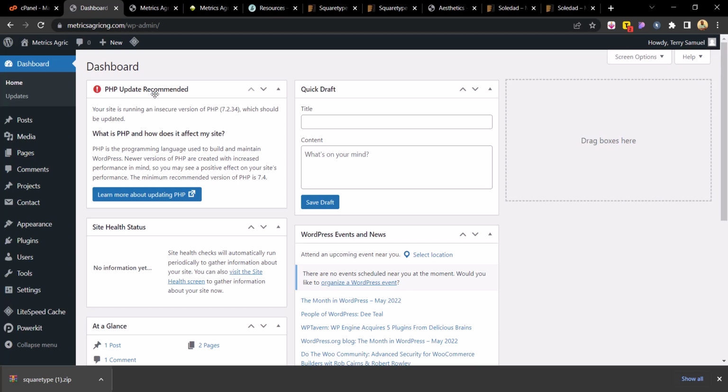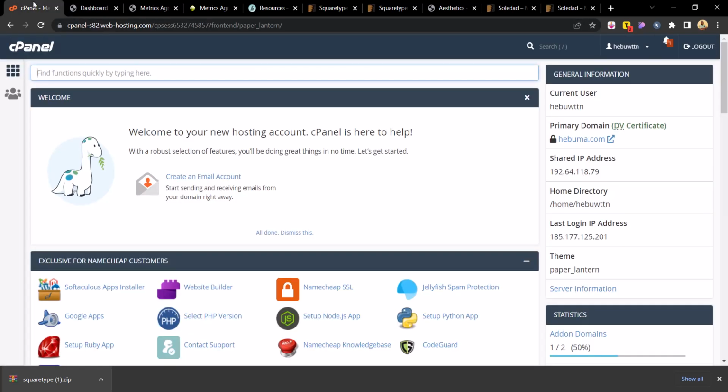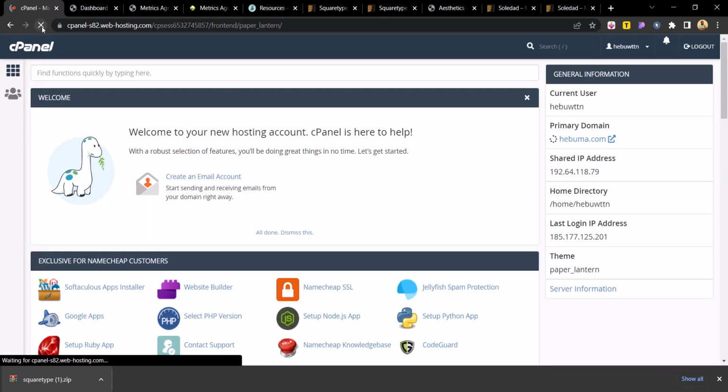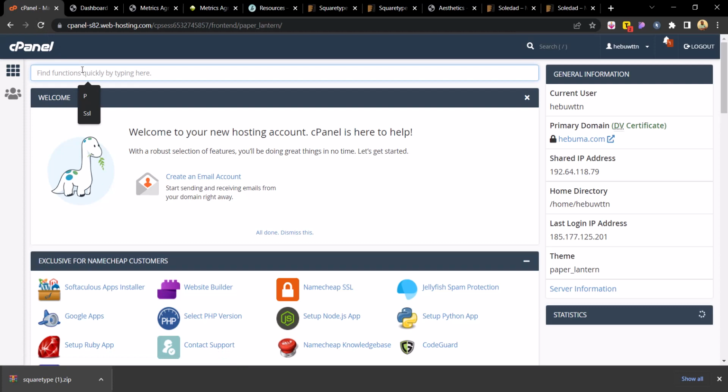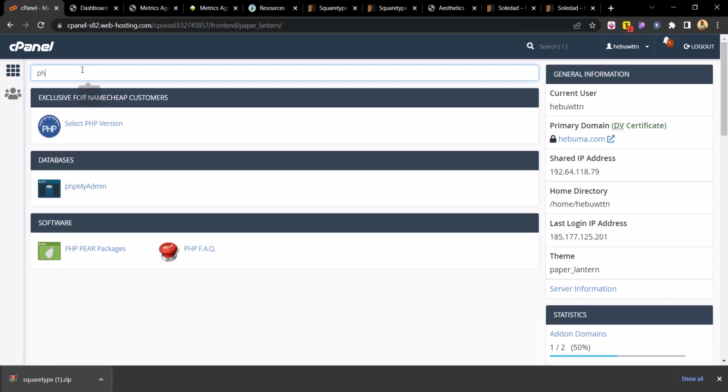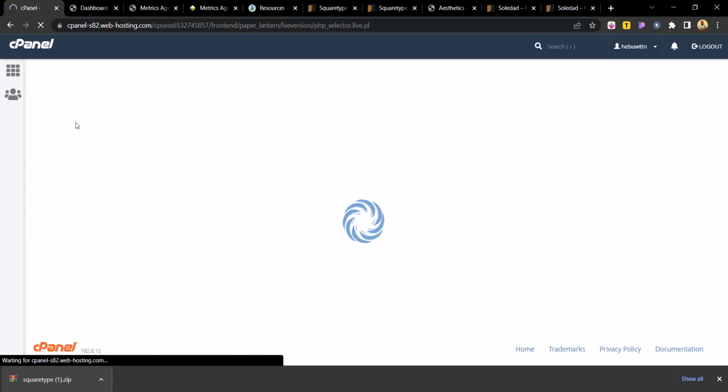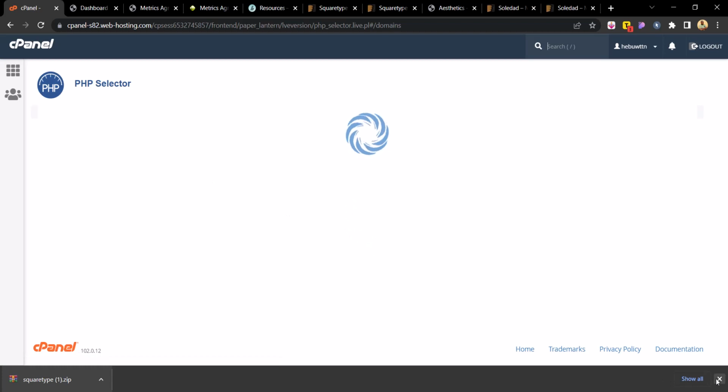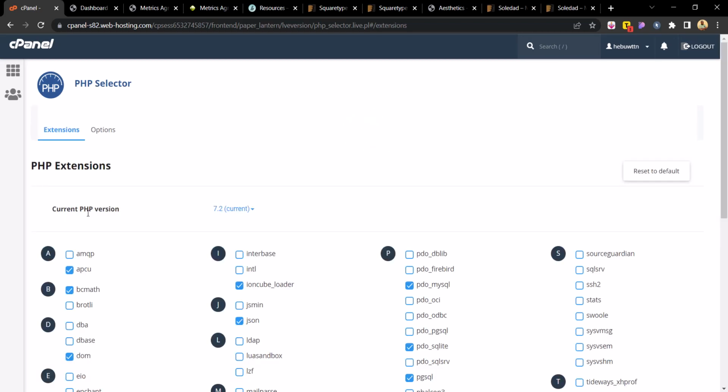So for us to get that fixed, I want you to go back to your cPanel. Let's just reload this to see if we are still logged in. And we are still logged in. I want you to just search for PHP. And under select PHP, click on select PHP version. Let's just close this. So it's saying here that under current PHP version, it should be changed.